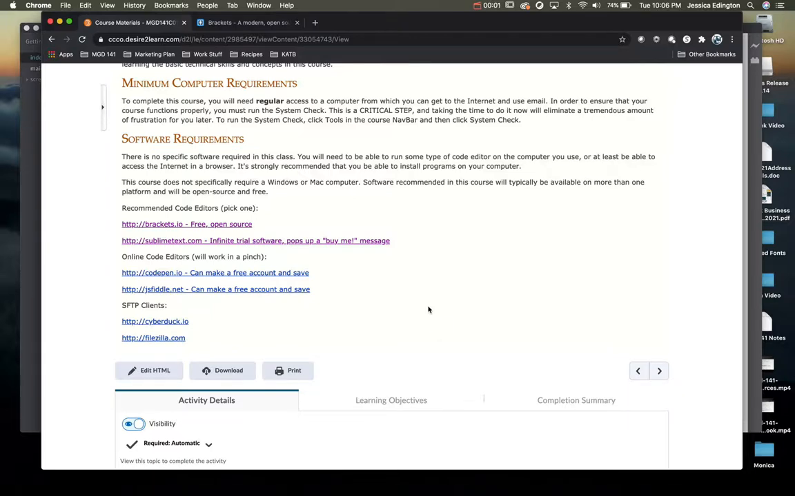Okay, so a lot of questions that people ask me at the beginning of this course is what software do you use in the course? Well, the good thing about this course is that HTML and CSS code works the same on every piece of software that will edit code. So you can use anything you want that's considered a code editor.